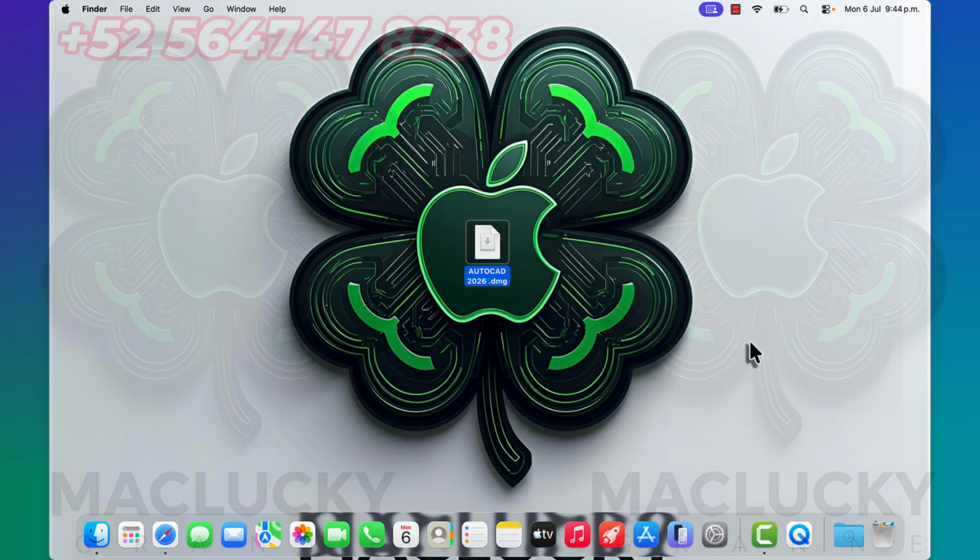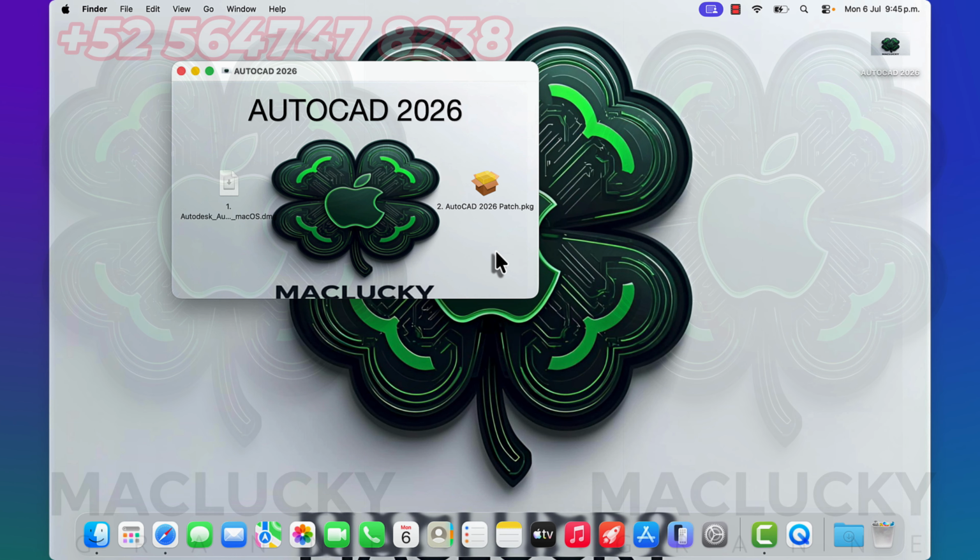Hello everyone, I am MacLucky, and in this video I'll show you how to install and activate Autocad 2026 for Mac. First, I'm going to open this file. After that, we'll run file number 1.